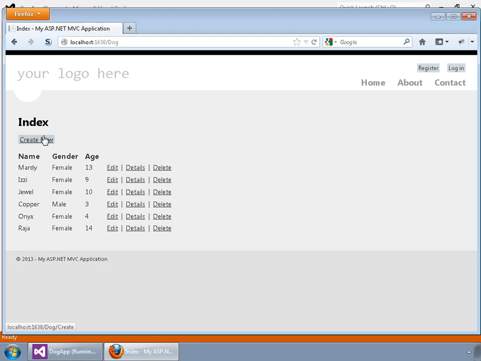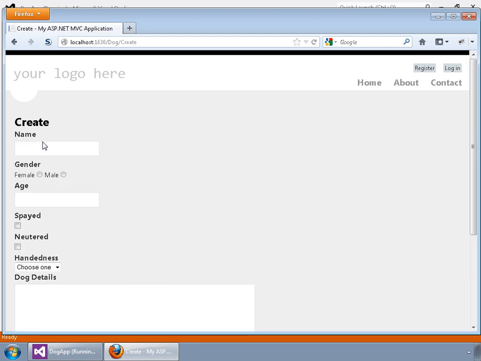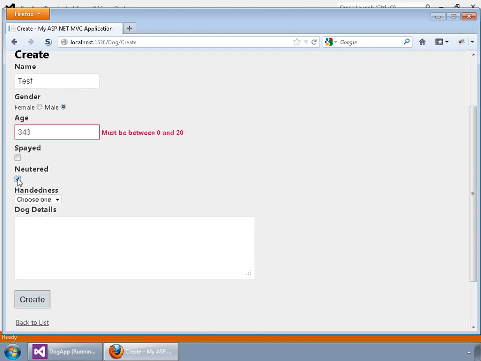So let's go into our dog list, create new, give it a test, and we'll give it an age that we know is really up there. Because we're using unobtrusive Ajax and we have client-side validation enabled, it automatically fired the error, must be between 0 and 20, because we put in a high enough age. So that's our expected result. Let's go ahead and close this down.